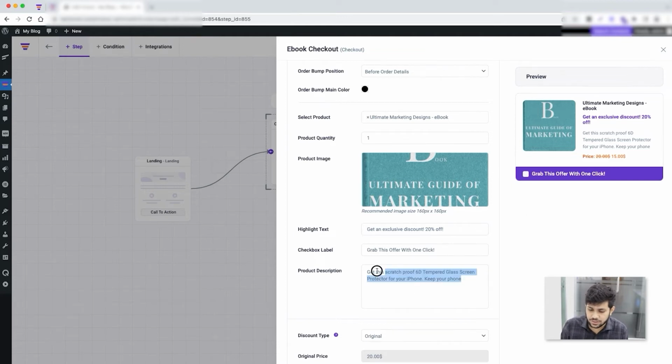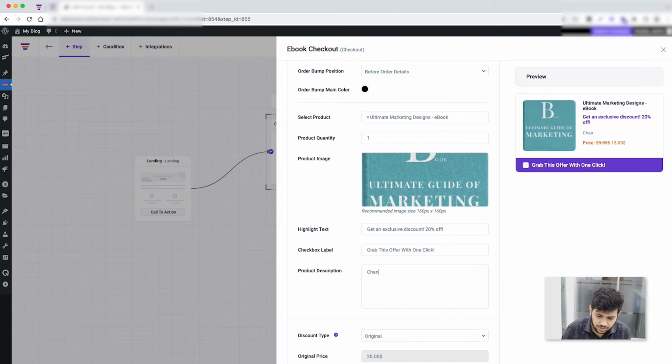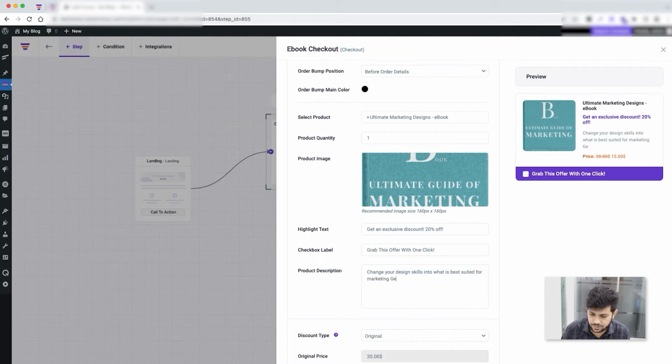Next is defining the description. Let's say I'm just going to write: change your design skills into what is best suited for marketing. Get the best guide at a low cost. There you go. This looks like a pretty good description for the order bump offer. And this one is the checkbox label. You can change it right here. I think this is pretty good: grab this offer with one click.